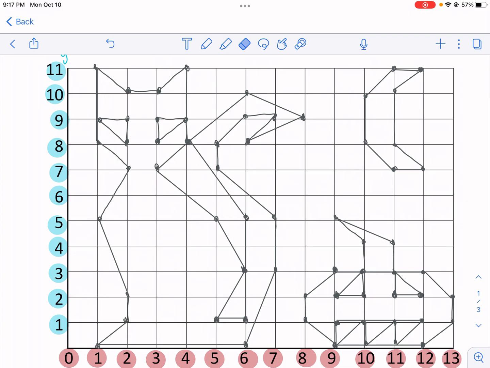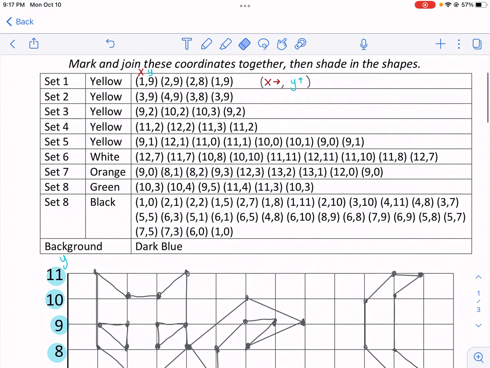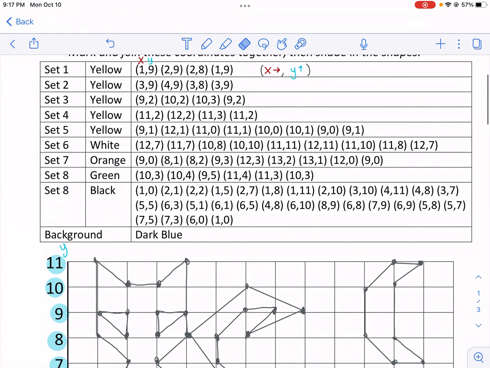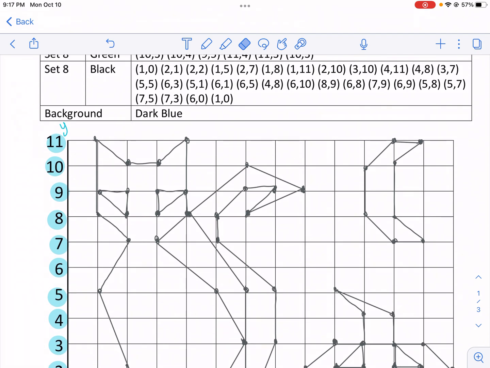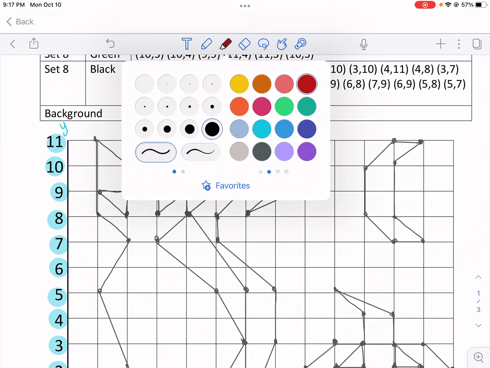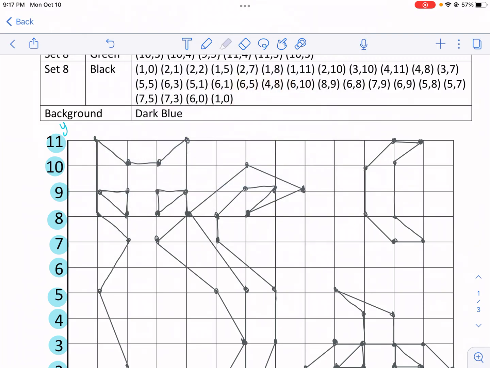And there you have it. So I'm done with plotting all my points, and now I get to the fun part, and I can color them in. So I'm actually going to start with the background, which says it's dark blue. So I'm going to get my highlighter out. I'm going to use the highlighter just because it's a little more forgiving than the other functions of this.